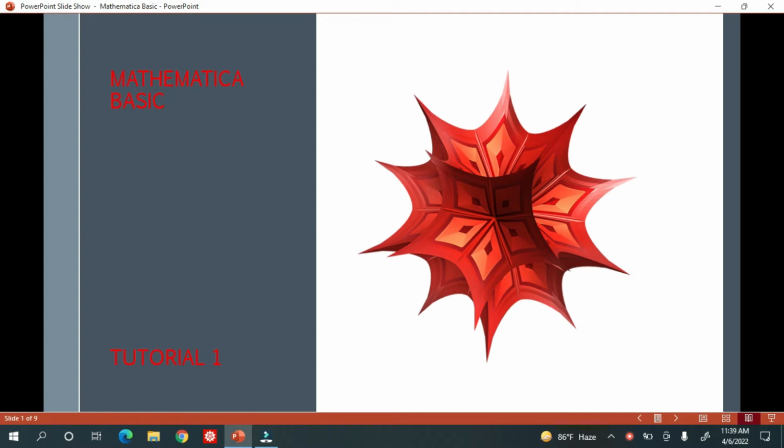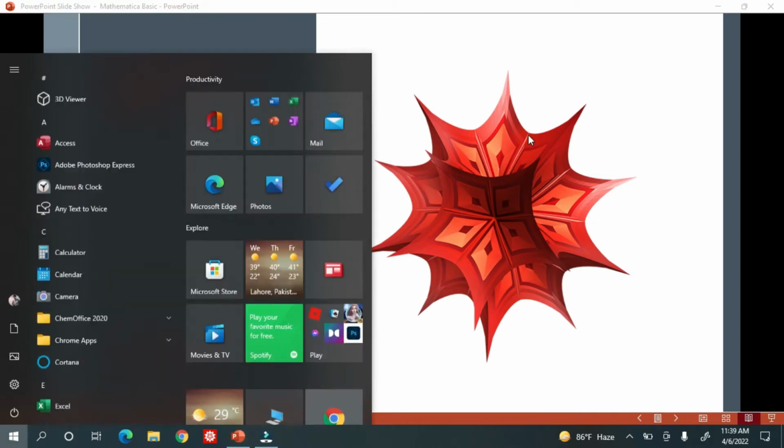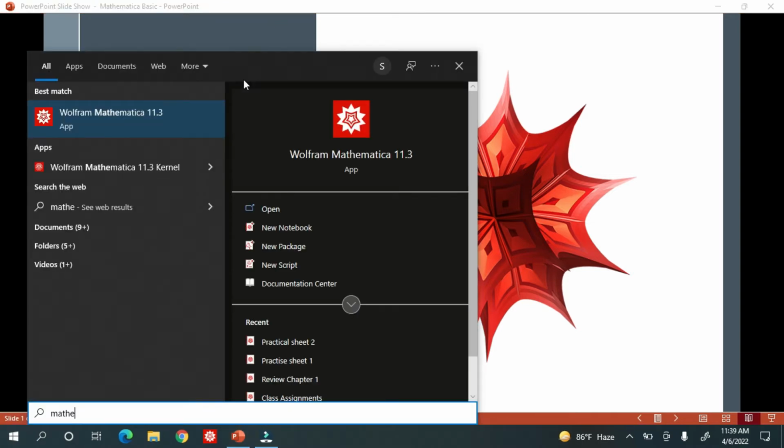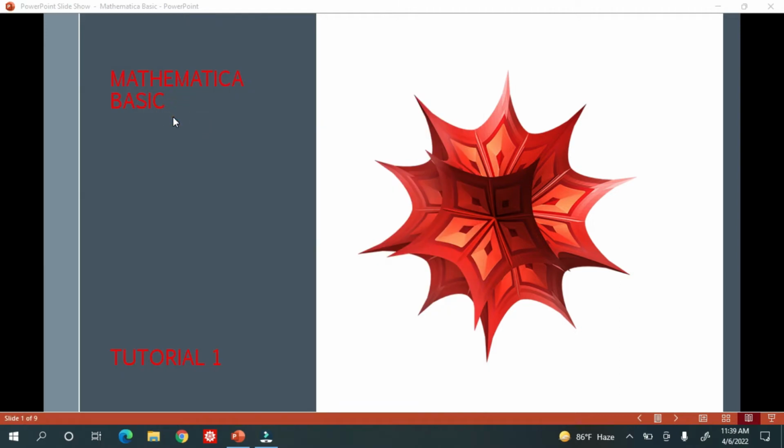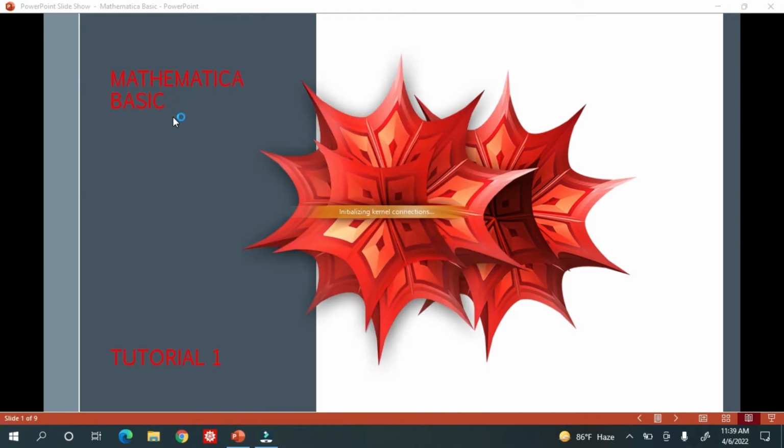So I will start this course from the very basics, and today we are just going to learn some basic operations in Mathematica, which are addition, subtraction, multiplication and division. These are the four basic operations of mathematics which we will learn to perform in Mathematica. First of all, let's head towards Mathematica, and at the end I will also tell you how you can save your work in Mathematica. So let's start.